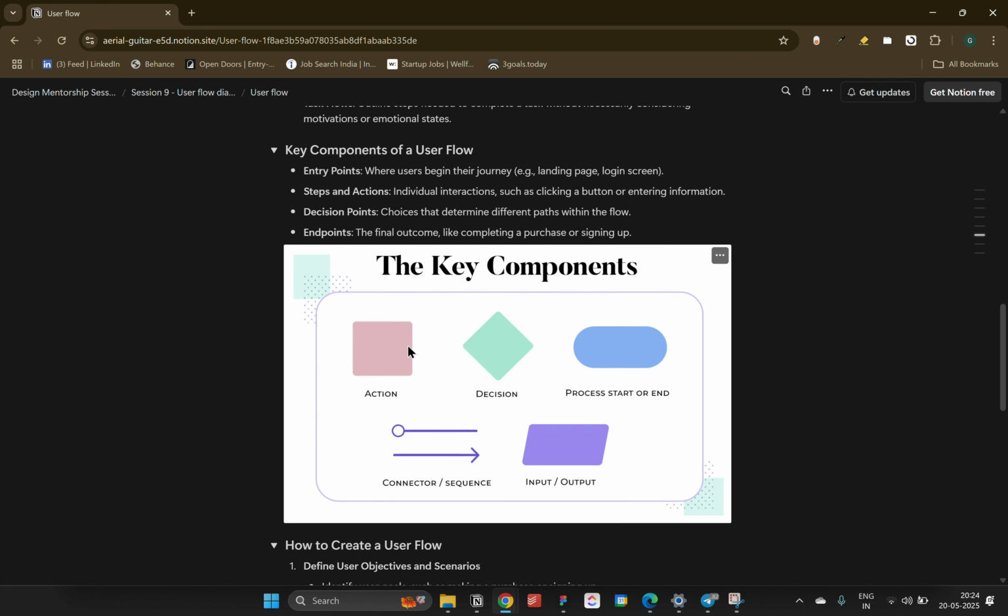Now, when we are creating a user flow diagram, there are a few things that we use, like the legends. They are called legends or key components. Actions.